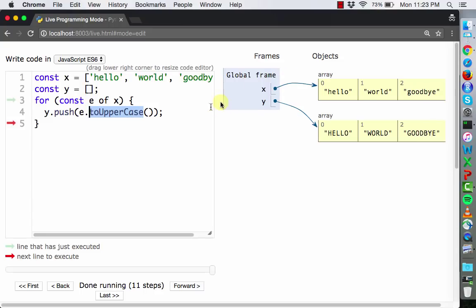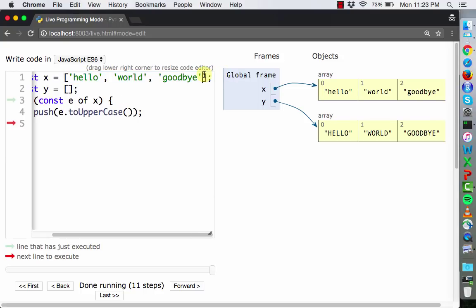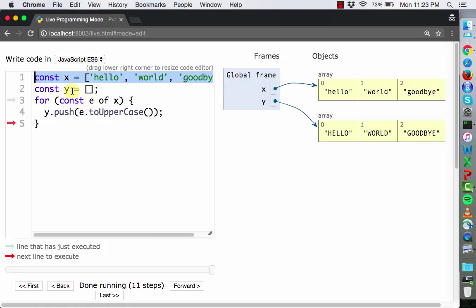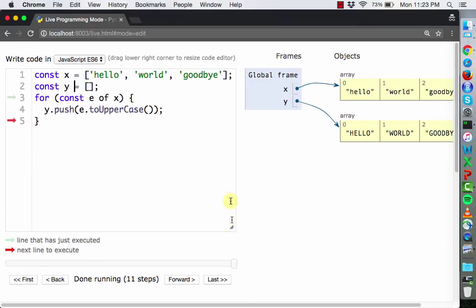So the nice thing about this style of programming is that the x never gets destroyed, right? The reason why you want to build up a new array instead of modifying the old one is that you might not want to destroy the old one. So it's actually a fairly common pattern to try to build up a new array that's a modified version of the old one. Okay, so this is how you do it with a for loop.